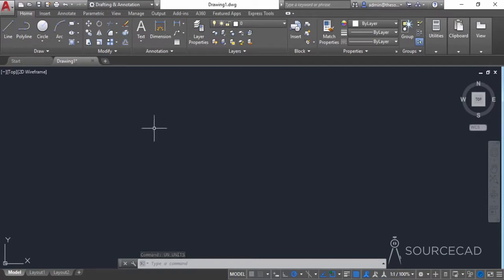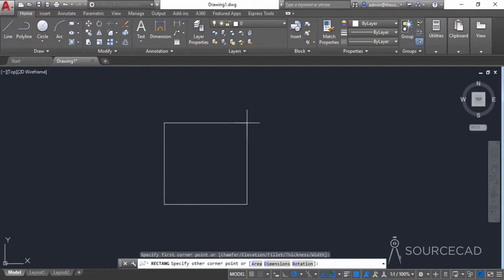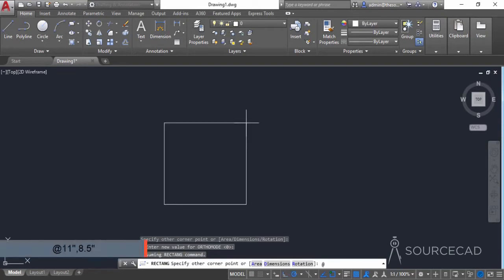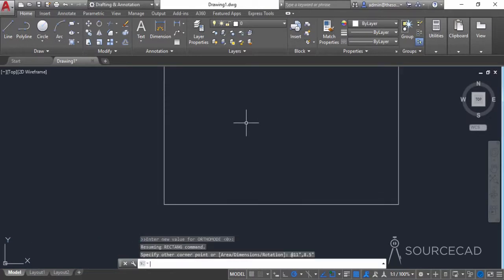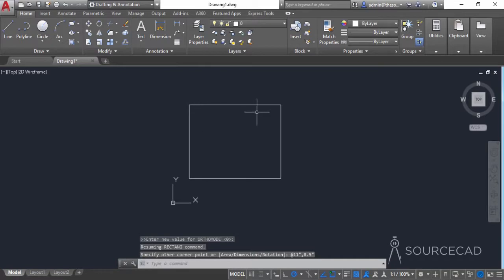Now we'll start with the rectangle tool. I'll go to rectangle. Now click anywhere in the drawing area to start the rectangle, and now I'll create the title block, and for that I'll type the length and width of the paper. You know that the length of this paper is 11 inches, so I'll type 11 inches comma 8.5 inches and press enter. Well, there we have it. This is the size of paper, and we are going to use this paper for our title block.